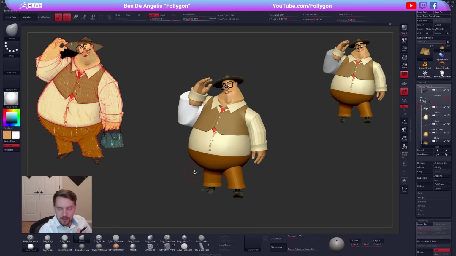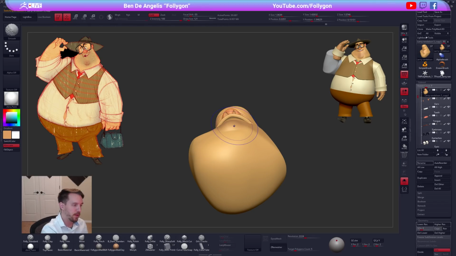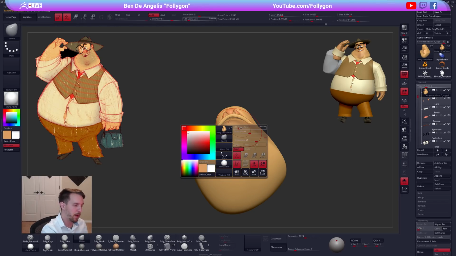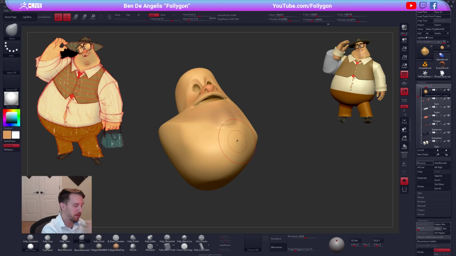Do you limit subdivision levels per pass? No, I don't. I really don't think about subdivision levels or poly count too much at all when I am sculpting. It's pretty much just whatever I need. If I need more polygons, get more polygons. If I need less polygons, get less polygons. Kind of like what I said before.